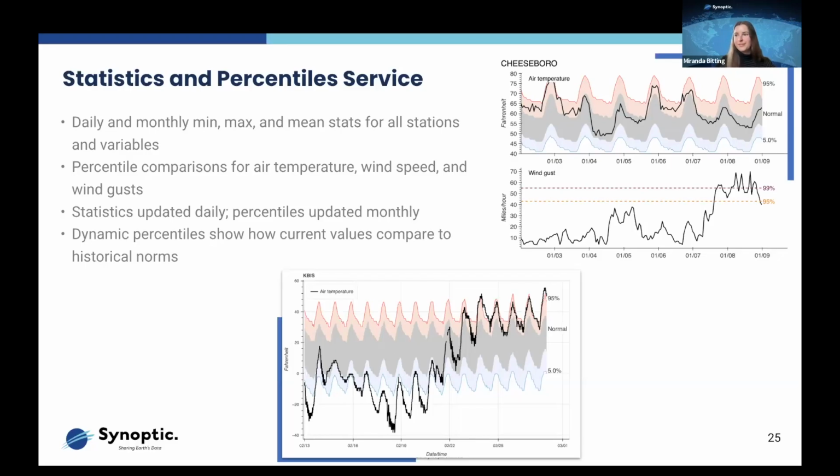And so we built the statistics and percentile service, which allows you to request daily and monthly minimum, maximum, and mean values for all stations and variables in our platform. For example, you can get the daily maximum temperature, wind speeds, and wind gusts during a prolonged wildfire event. Percentiles are currently supported for air temperature, wind speeds, and wind gusts. So you can tell that we were developing this with fire weather in mind.